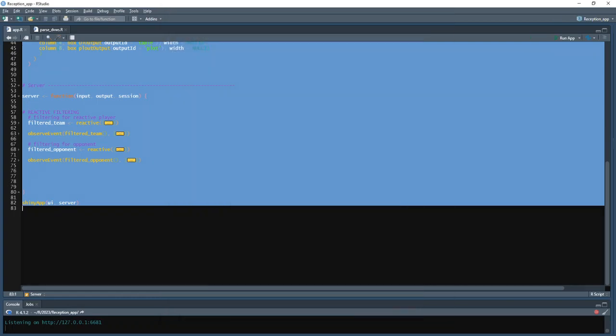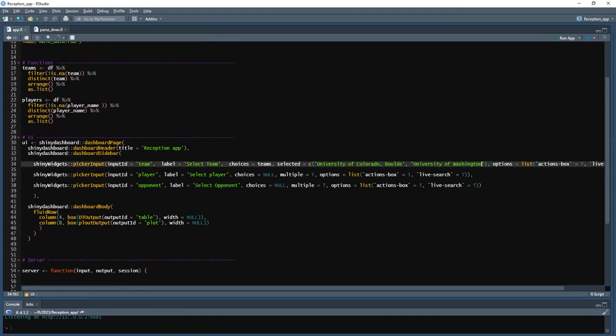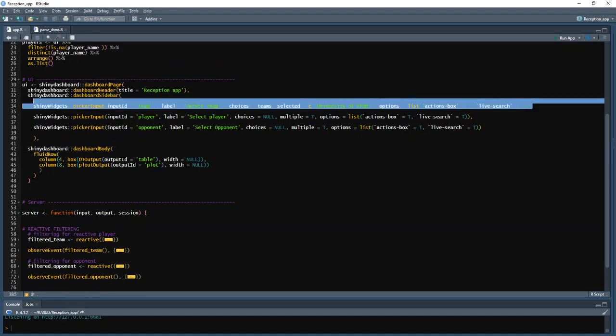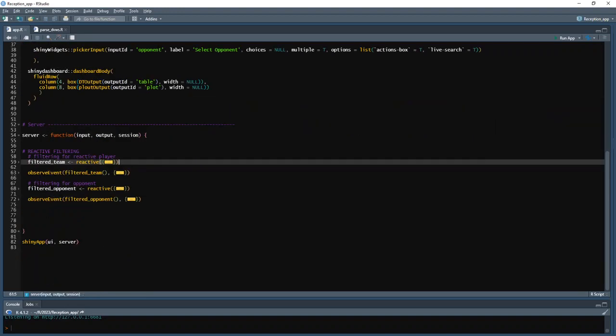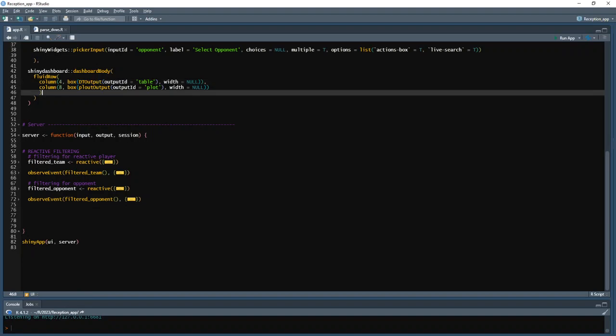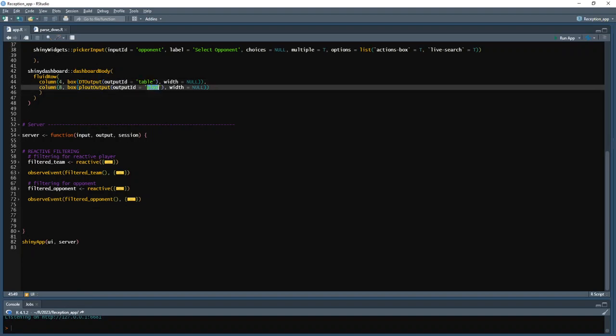All right, and actually, I just realized I'm going to change this to Utah because I know they have 2 matches. And it's smaller and it fits on one row, and that's nice. So we want something to come up in these outputs, in the table and the plot. So let's check this out.